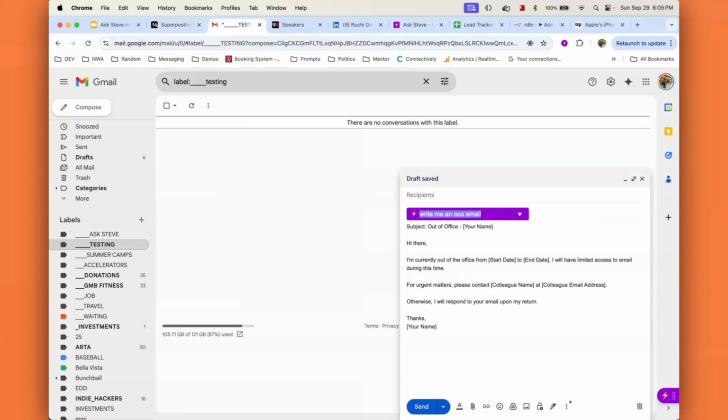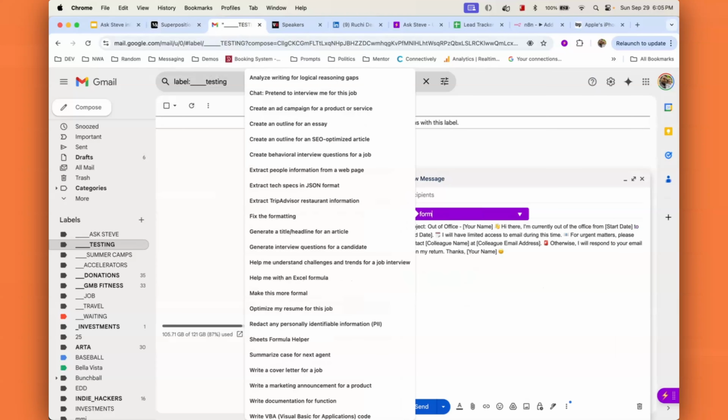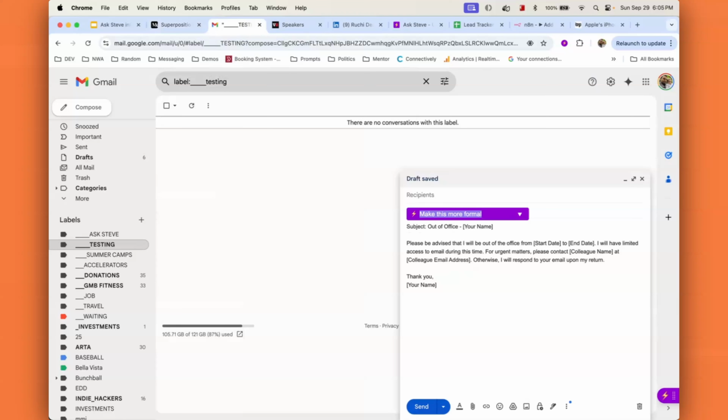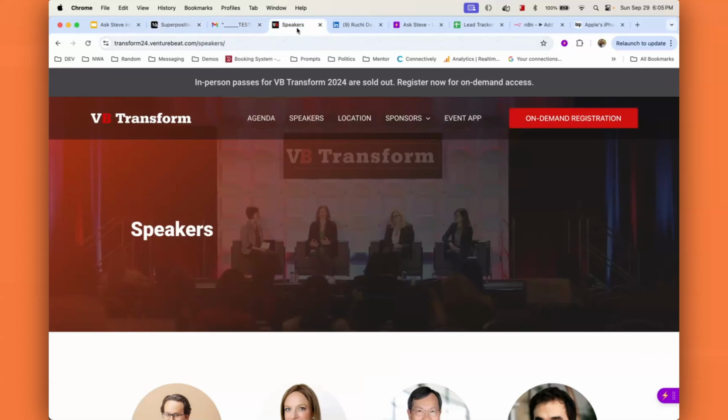And now, aside from creating content, Steve can also help you edit content. I can say add emoji, I can say make this more formal, and so I can get help writing and rewriting anywhere where I can type.